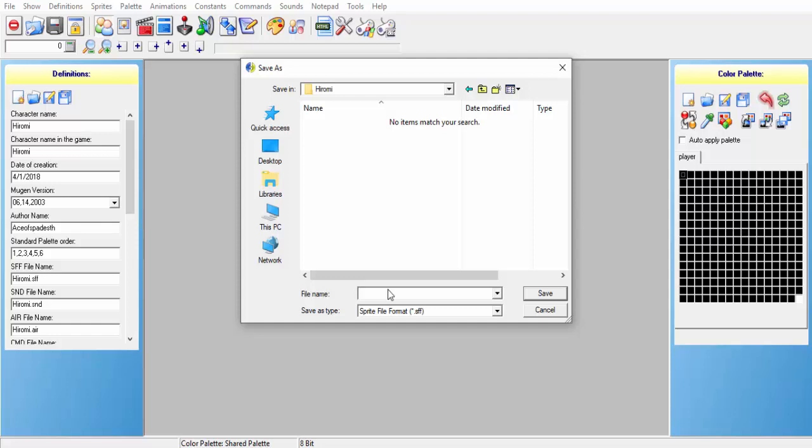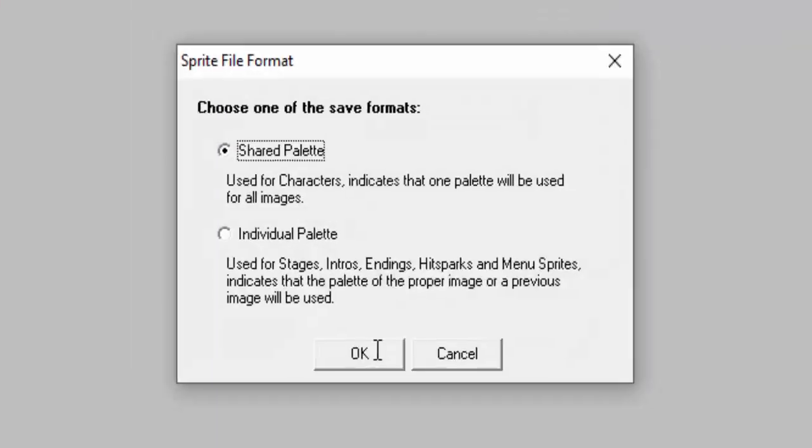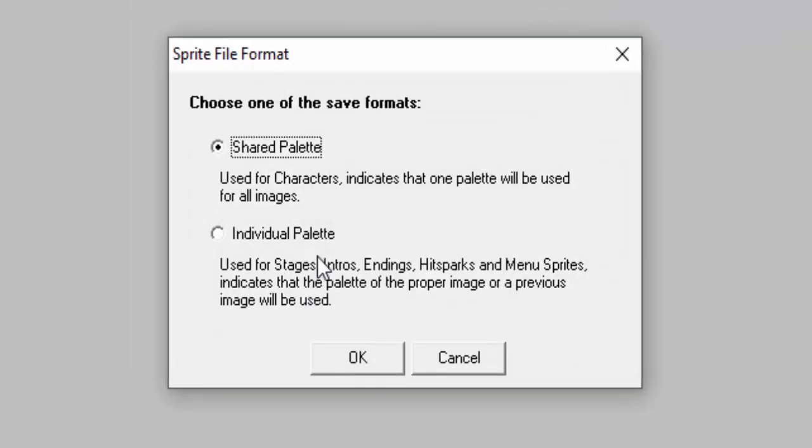It needs the folder. So this right here, Hiromi, sprite file format, name is going to be the same, Hiromi. Choose one of the save formats. Share palette, individual palette. Individual palette because you'll have more colors. Share palette is just what the name says, one palette every sprite is going to use. Most people say that you use individual palette if you want multiple colors for your character, which is true. Do not use share palette unless you're going to just keep it for that one character.